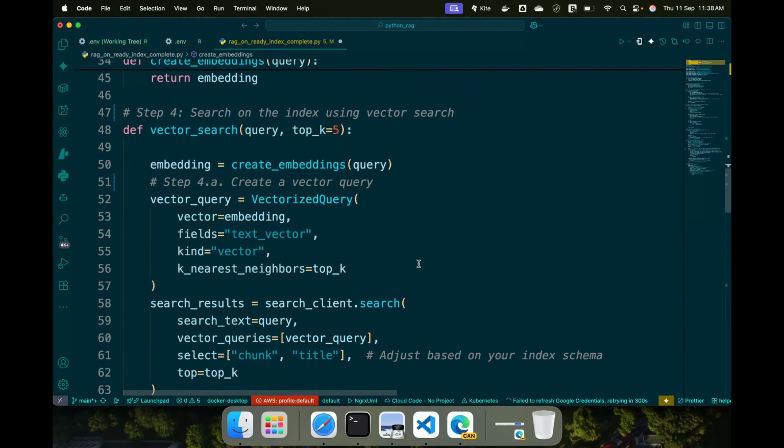And the next thing is that we are creating the vector query. Okay, I already told you about the vector query. The vector query has a parameter, the vector. This is used when we are performing the search based upon the vector embeddings. The fields: here we need to take that vector field from the index that has already been generated.